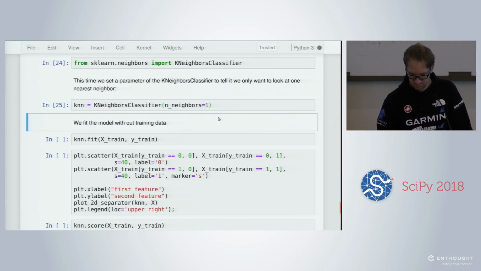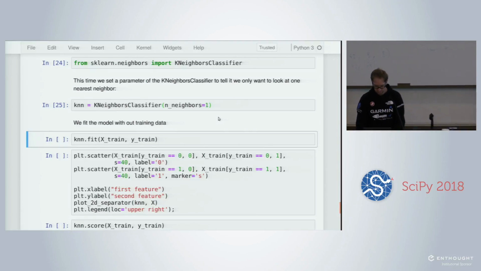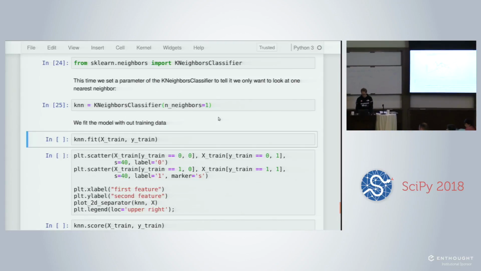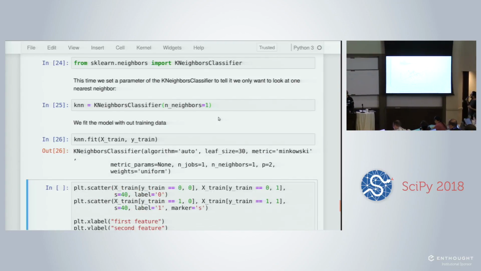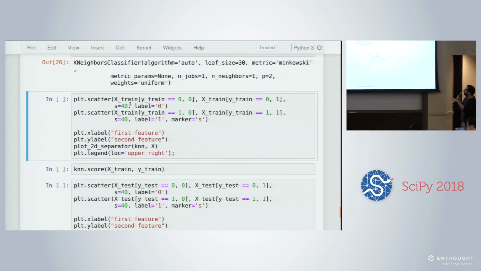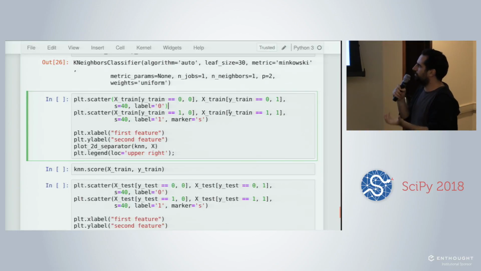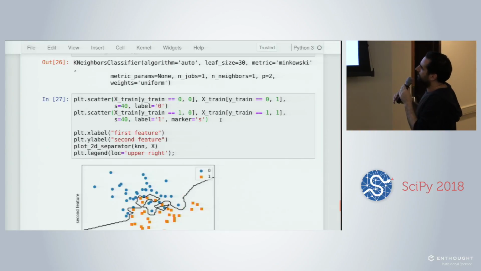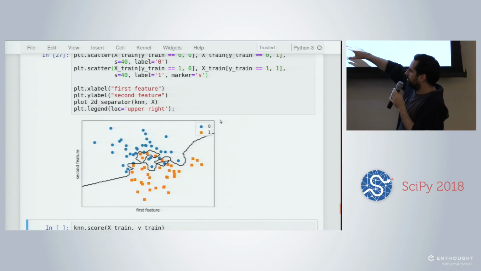Maybe you could insert a new cell and use the double question marks to display the source code of the plot 2D separator function. Here we give you a way to directly plot the decision boundary, but it's no magic. If you want to know how it works under the hood, you can use a double question mark, and you see the source code.